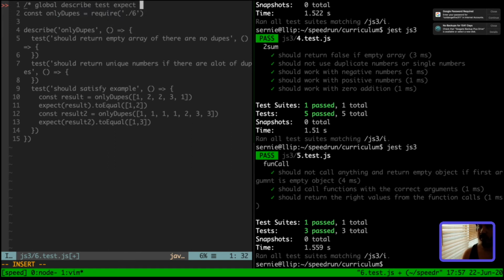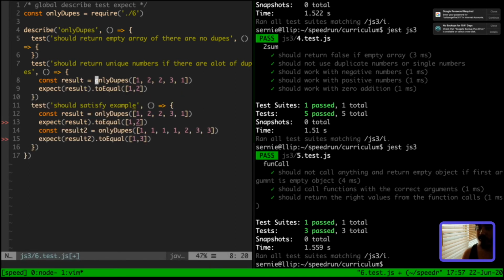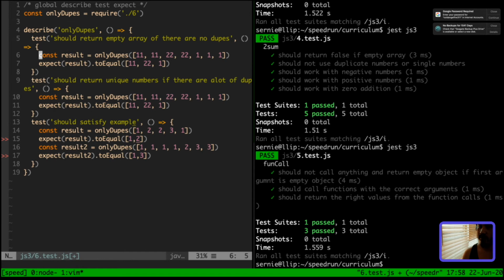Describe text. Expect. Okay, should return unique numbers if there are a lot of duplicates. It seems like this one covers it, but let's just make sure: 1, 1, 11, 1, 11, 2, 22, 1, 1. This should give me 11, 22. Should return empty array if there are no dupes. So let's get rid of all the dupes. Should return.